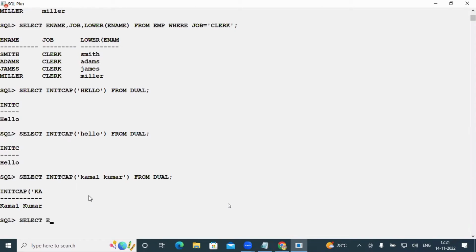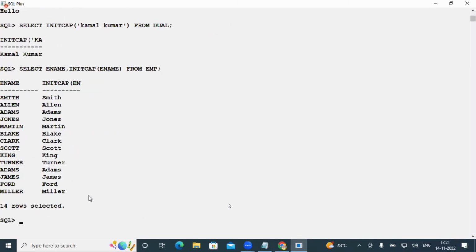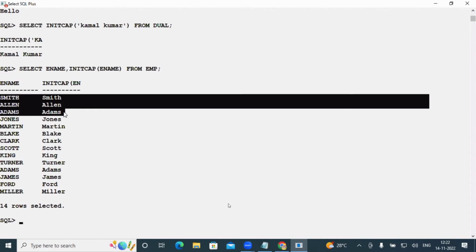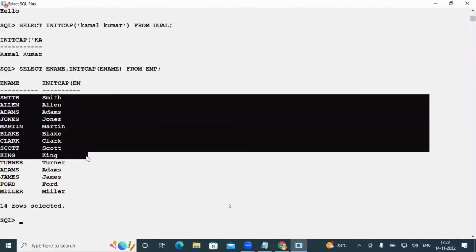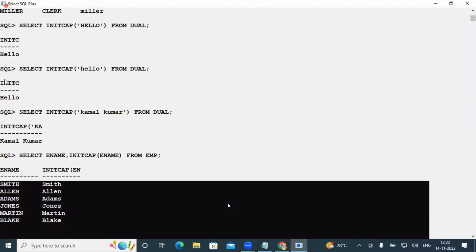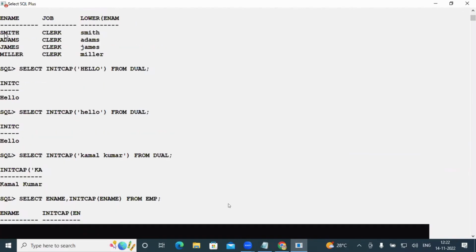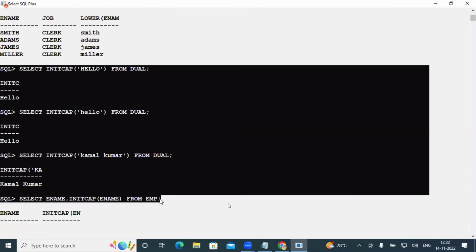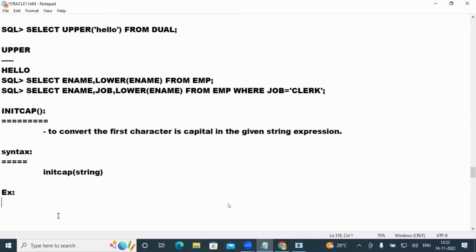Same as, if you want to see ename, I give INITCAP of the ename column, applied from the EMP table. Smith, S is a capital, remaining small. Allen, A is a capital. Adams, A is a capital. Jones, J is a capital. Your words or strings will be converted like this. Understand now? The first initial character will be in capital mode. That is called INITCAP.